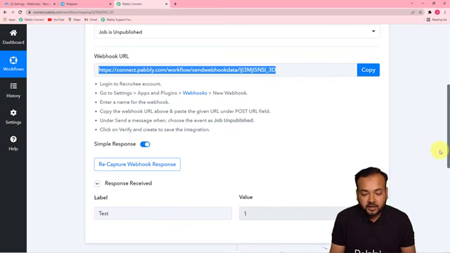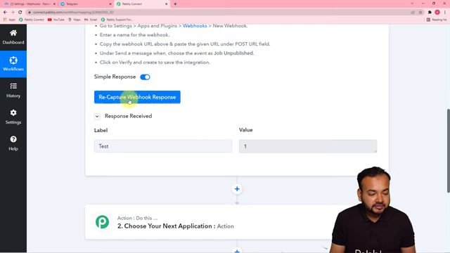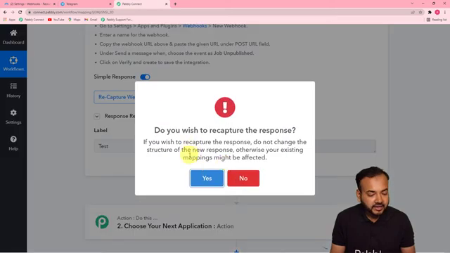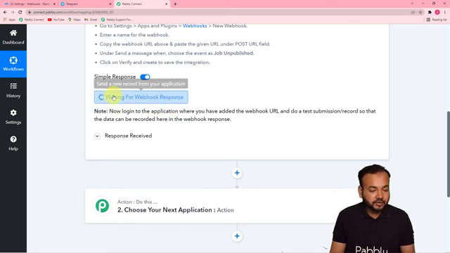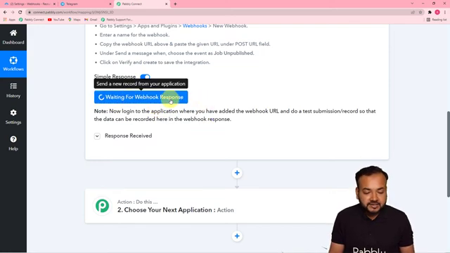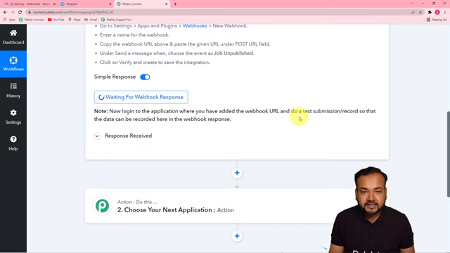Okay, now what you have to do, you have to click on this recapture webhook response button and then click on yes, and it will start showing this waiting for the webhook response again. And so this means you have to do a test submission or a test record.